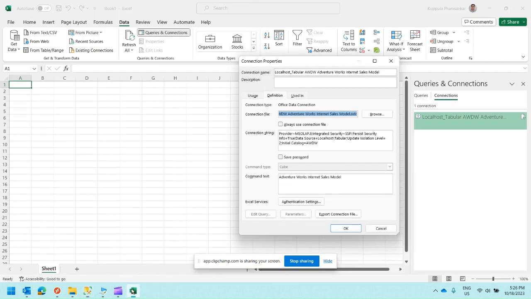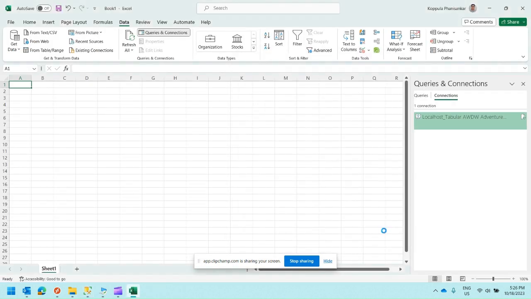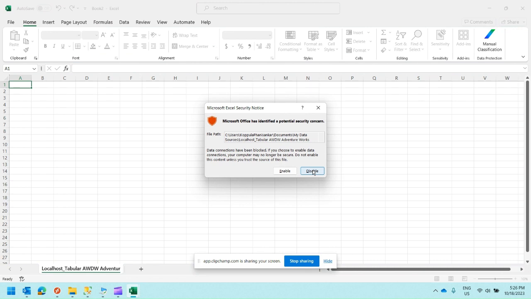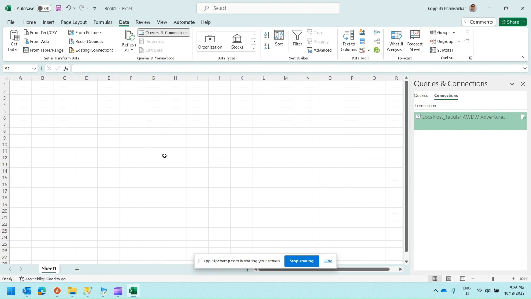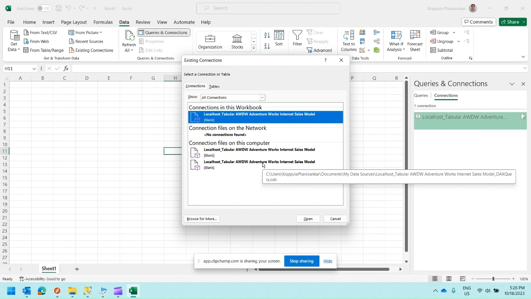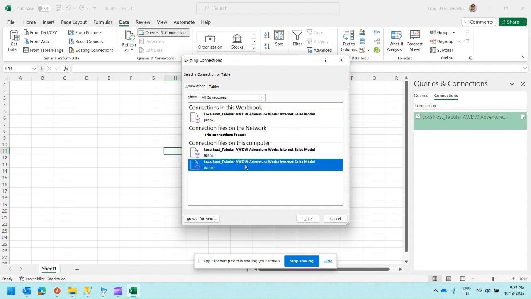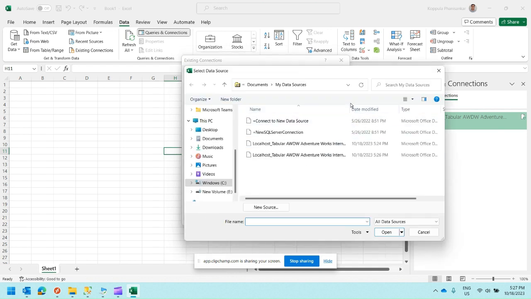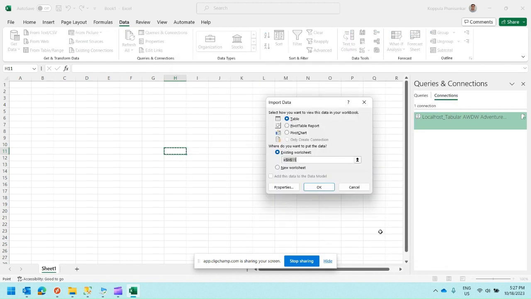Now I go back to the Excel again. This time, again I go to the data tab. Under that I have existing connections. Click on existing connections, and here you can point to the connection that we modified. So you can see here the last connection. This is the one we modified, or you can go ahead and browse more and go to here and select the DAX query connection that we modified.